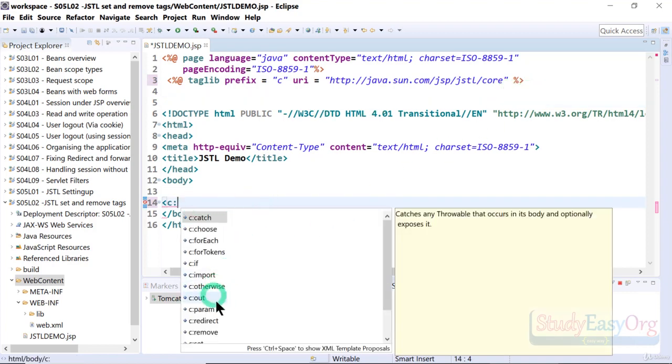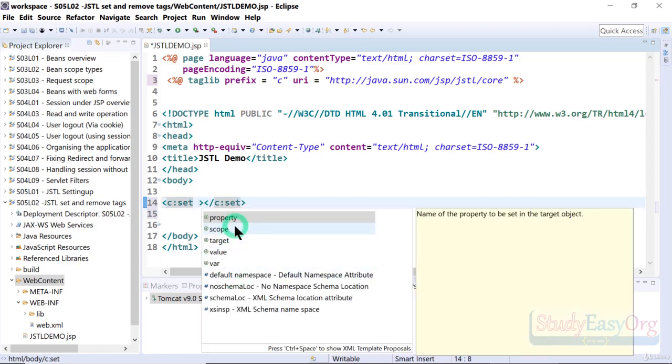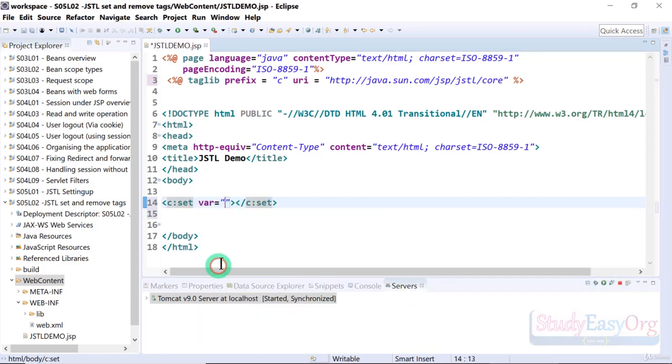To start with, we will simply check the set and remove tags. So let us make use of it. And if we check the list of attributes, there are multiple attributes, and the most important ones being var and value. The name of the variable could be, for example, name, and value could be my name.